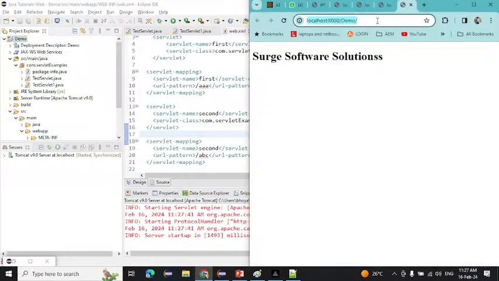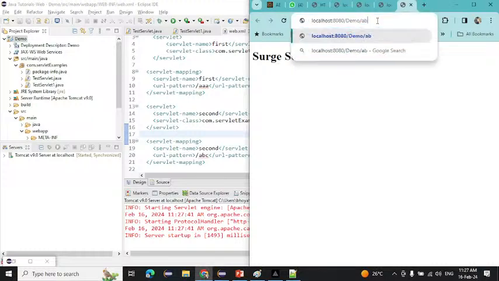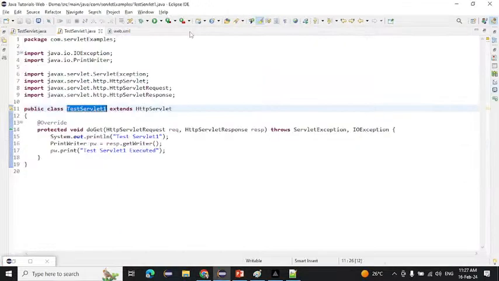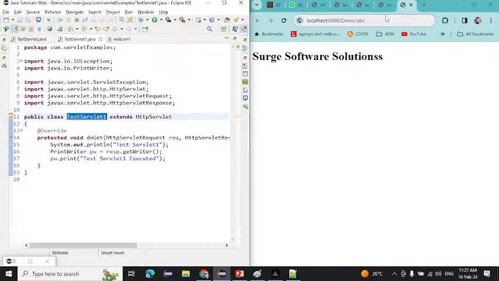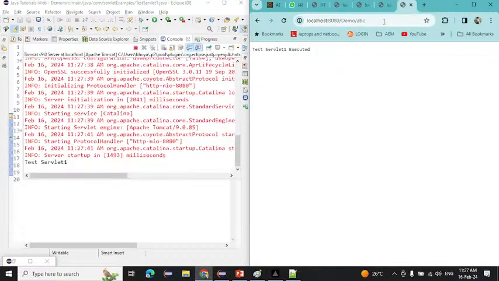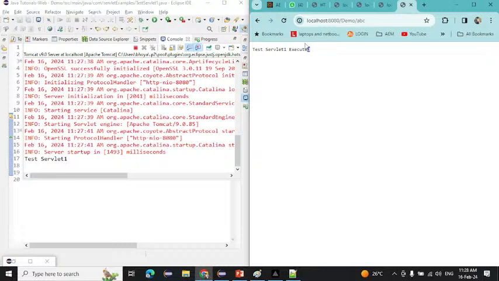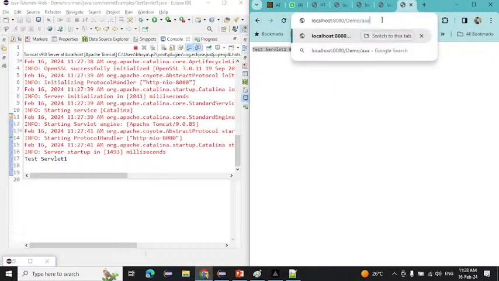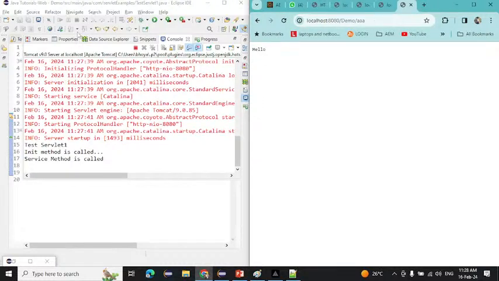Now if I type here slash ABC, which servlet will be executed, first or second? Second, this servlet will be executed. So we'll try to execute this one. ABC. If I hit enter here, which servlet is executing? Test servlet one is executed. Now if I hit enter on slash triple A, the first servlet is called, that is test servlet one.